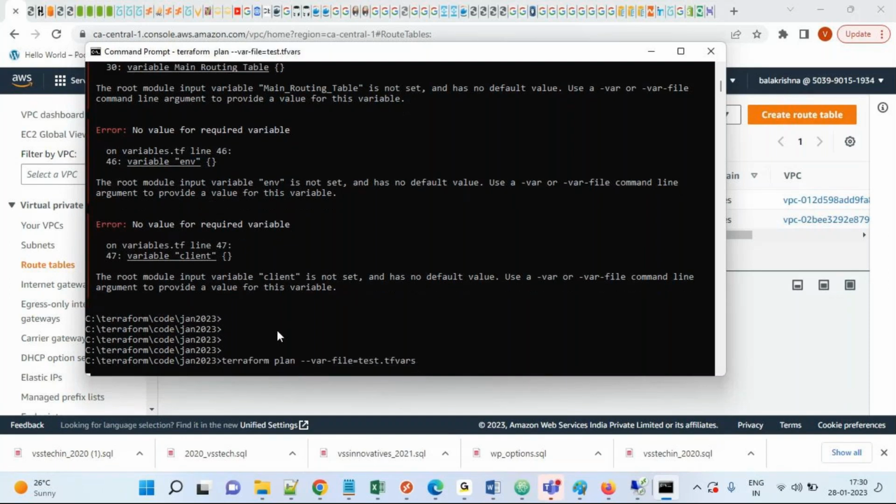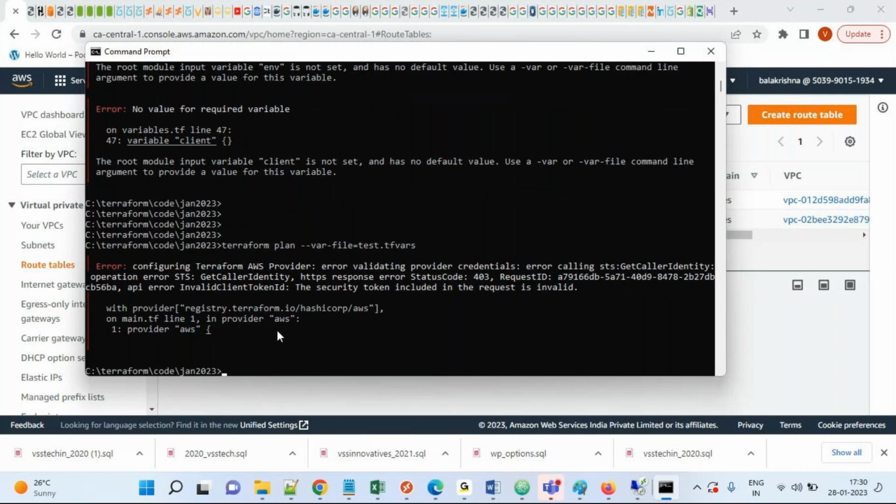Again error. So earlier what was the error? It was asking us the IGW name and all. So we don't want to give the values, we want to take them from the file. So we tell the system, take the things from this file. Hyphen var file is equal to test.tfvars. Take all the variables from that file.